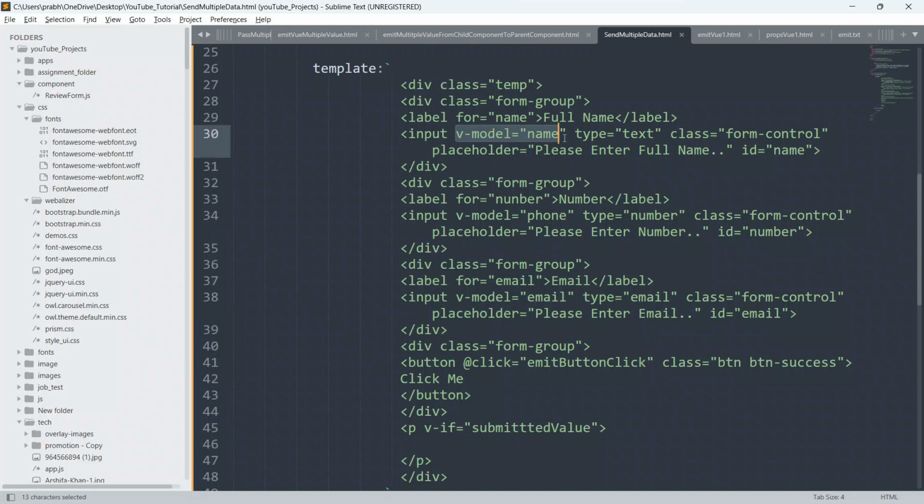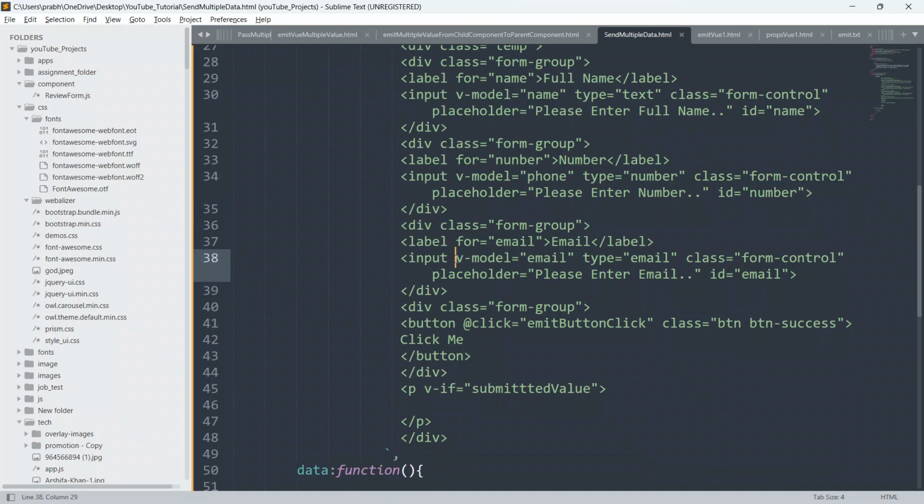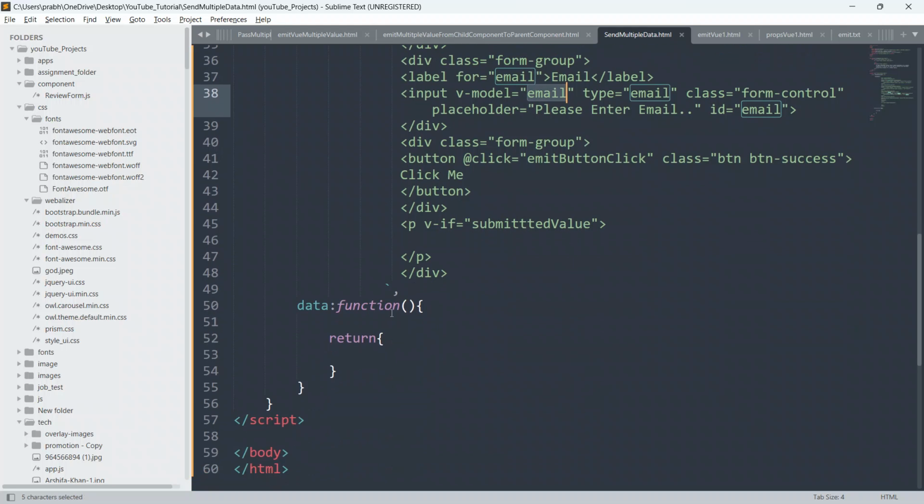I have given v-model equal to name to this input field of type text, v-model equal to phone to this number input field, and v-model equal to email to this email input field. Now we have to create these v-model names, phone, and email in our data function.